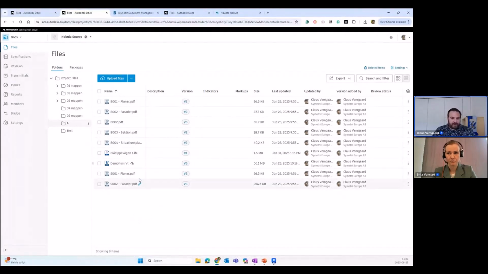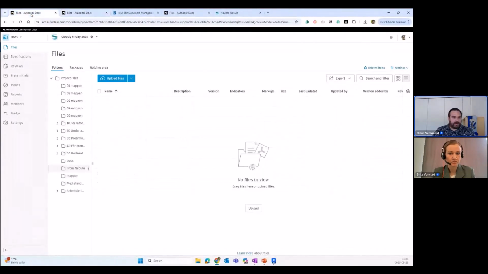That's why we can also update these files automatically with Nebula. So I'm now going to transfer those files in a delivery. I have another project here on the US side, so I'm transferring from Europe to US without any problem. I have created a folder here called From Nebula. It's all empty, so let's see if we can do the transfer with Nebula.